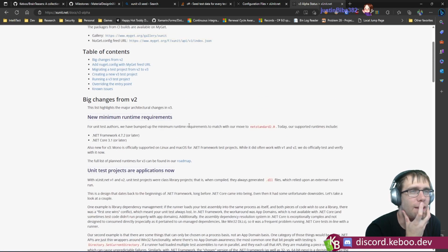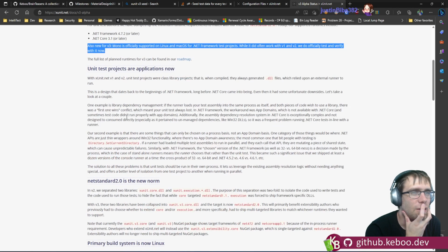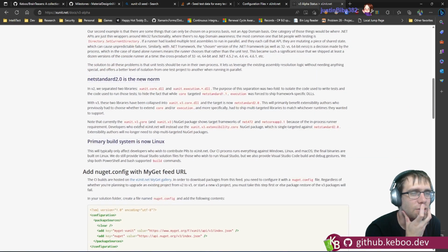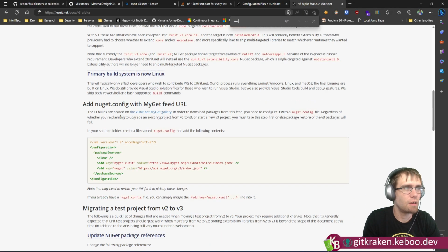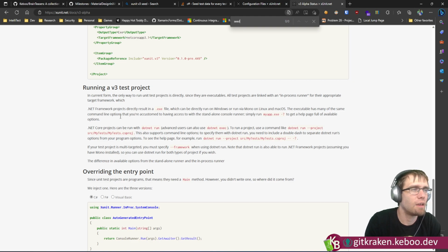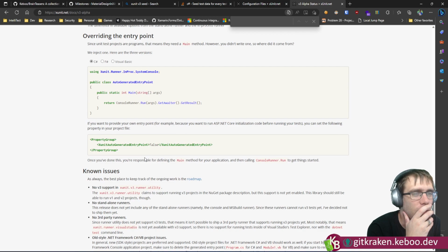Trying to avoid adding 20 minutes to my test run. Let's see. Yeah, unit test projects, net standard. Oh man, I was really hoping there would be an option in here.